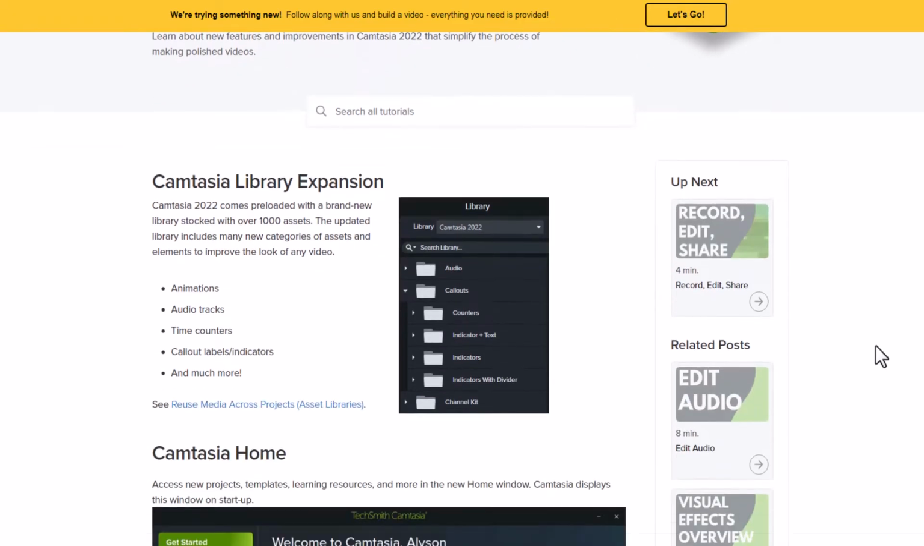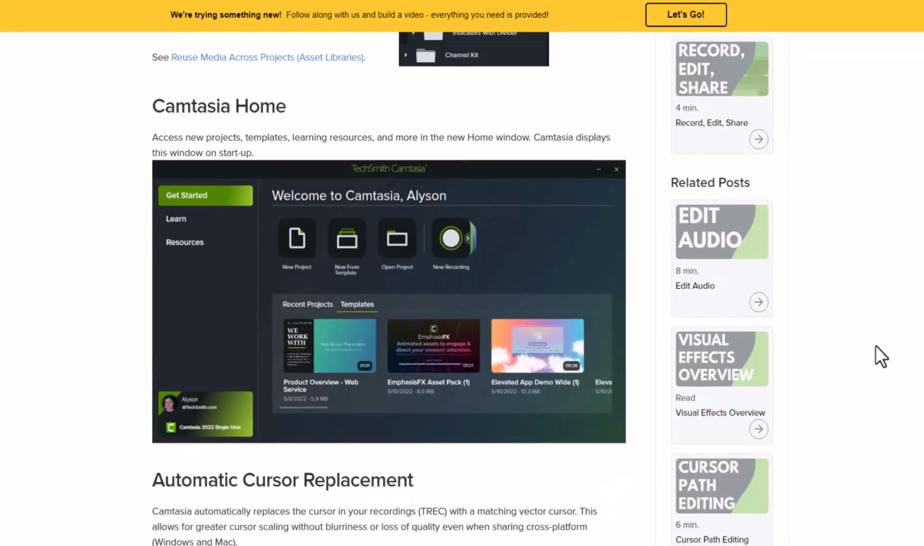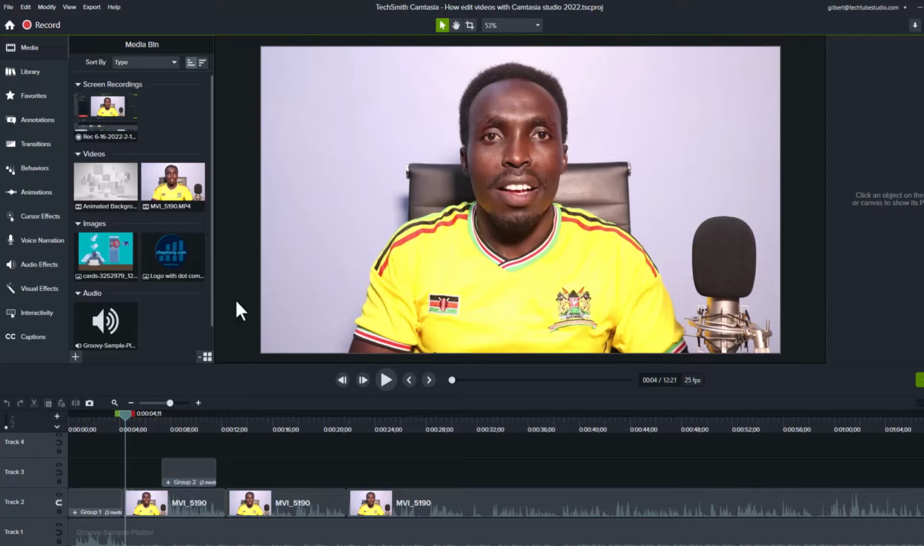Camtasia Studio 2022 is out with new features and improved video editing performance. In this video, I'm going to be showing you how to edit videos with Camtasia Studio 2022. This video will be part 1 of video editing with Camtasia Studio. Stay tuned.